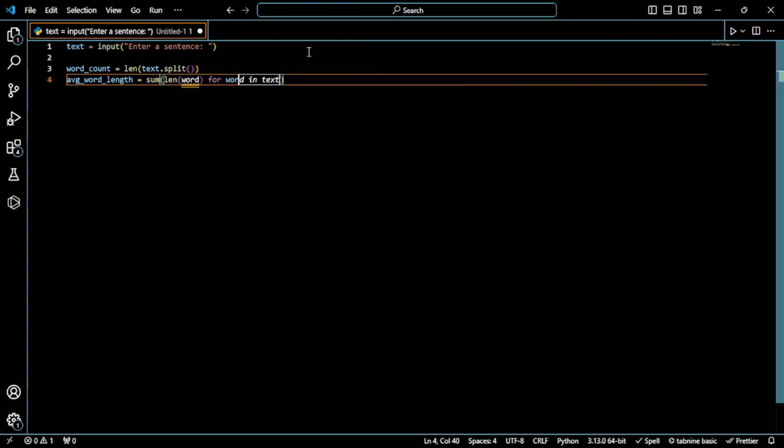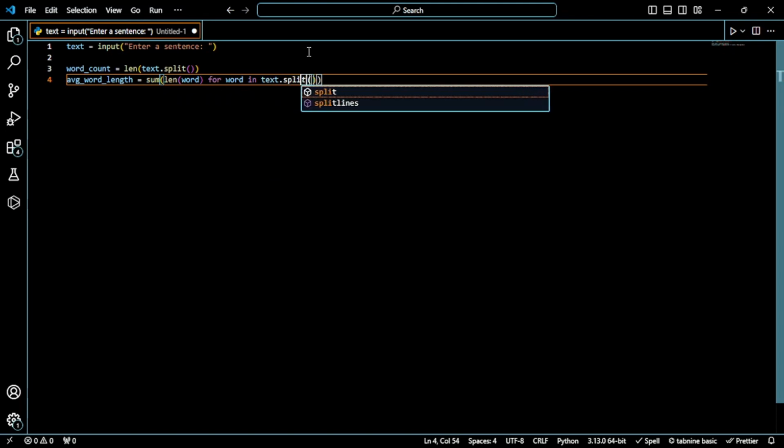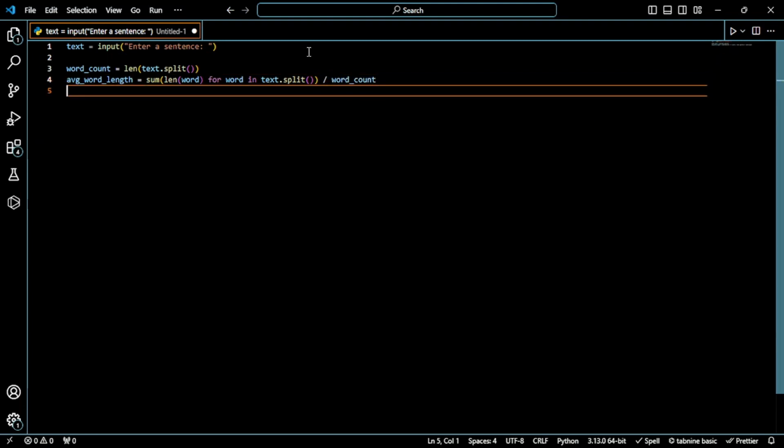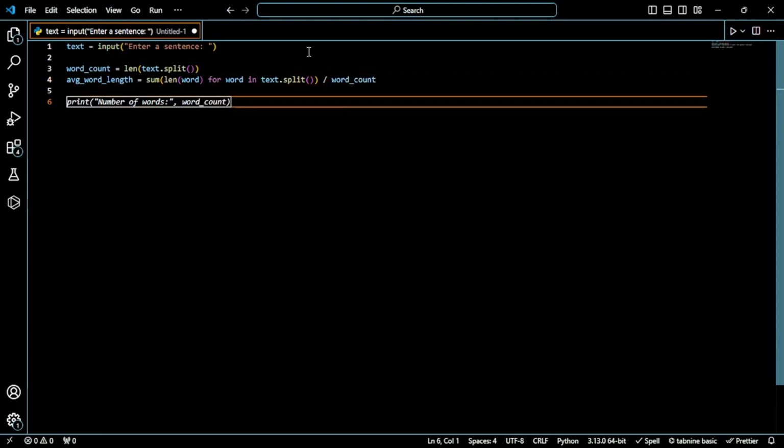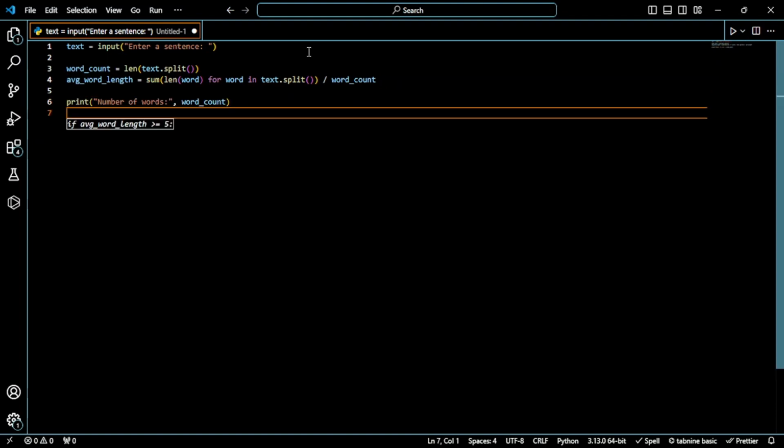Once again, we're using a for loop. I'll be going over that in the next couple of weeks. We'll do text dot split, and that's going to be divided by the word count, or how many words are in there. Then we can print the number of words for word count, and then we can print the average word length by having the average word length.